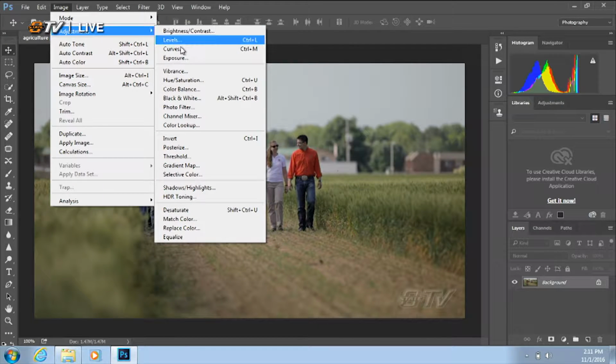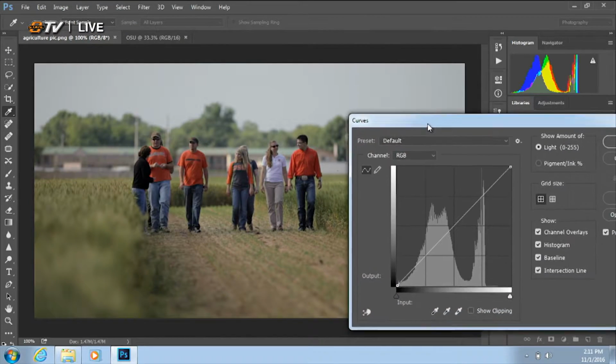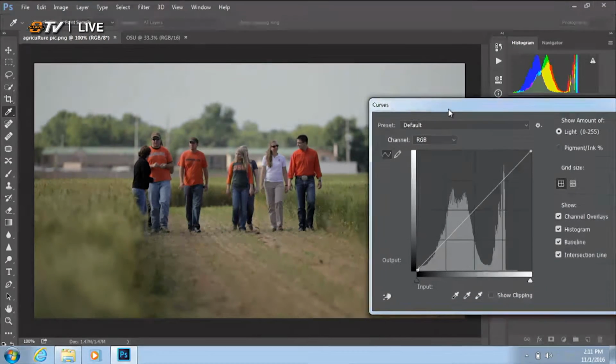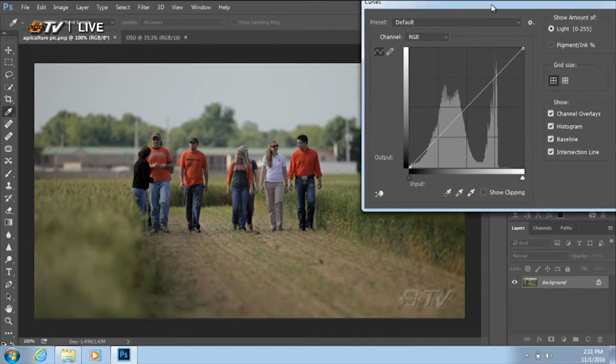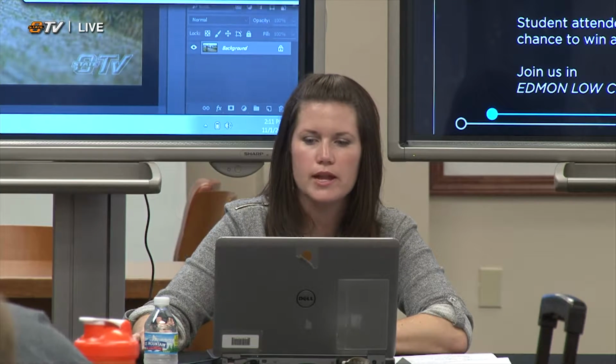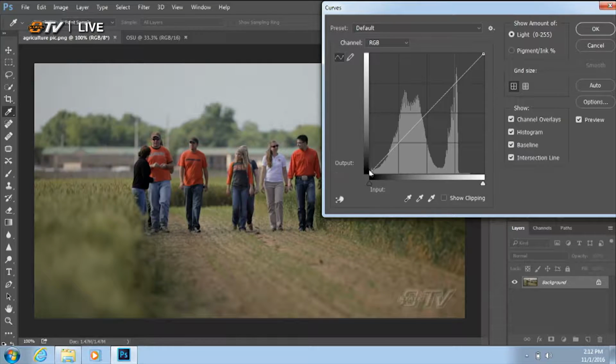If you go to Image, Curves, this is one of my favorite photo correction tools within Photoshop, because it really helps to intensify the image, and if you're dealing with a pretty dark image, it really helps to brighten it up. And you can see this triangle line here. The bottom left-hand corner, as you can see through the gradation here, represents the shadows, and then the top right represents the highlights.